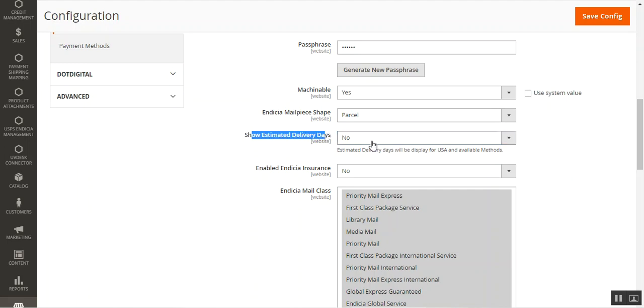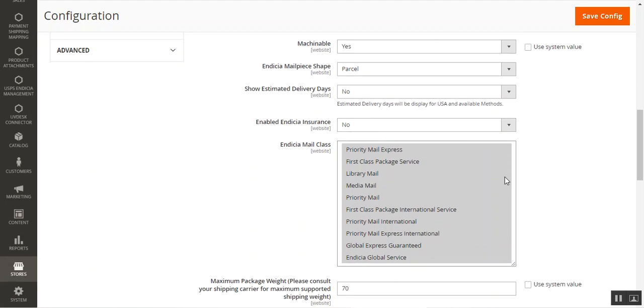Then we have the show estimated delivery days. If you want to show the estimated delivery days to your customers on the checkout page, on the shipping selection page, you can choose a yes or a no for that. The estimated delivery days will be displayed for the USA, and the available methods would be displayed along with them if you choose a yes for that.